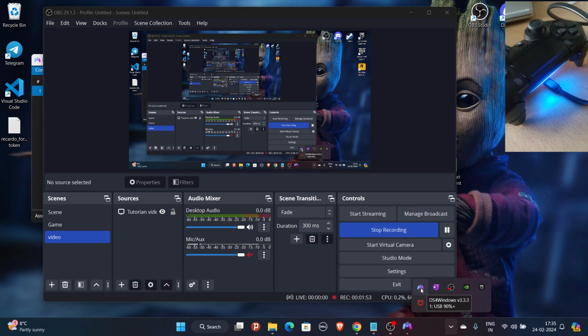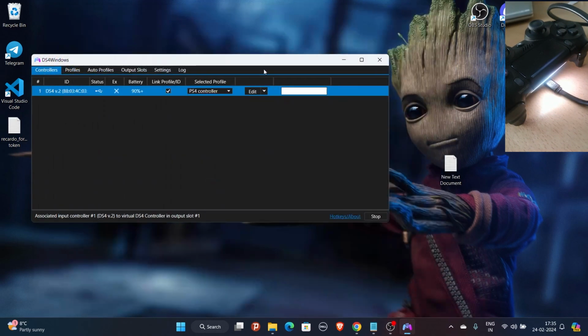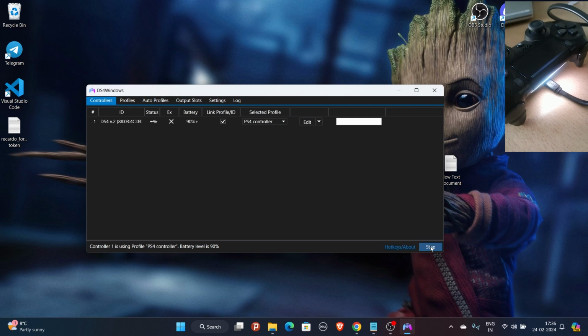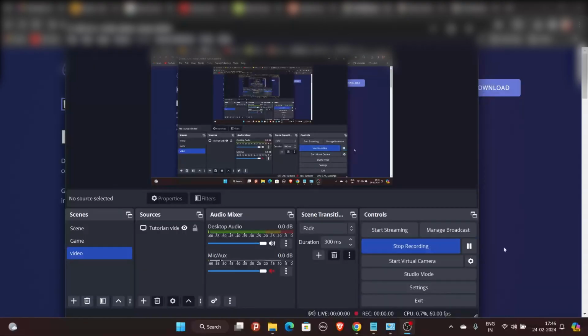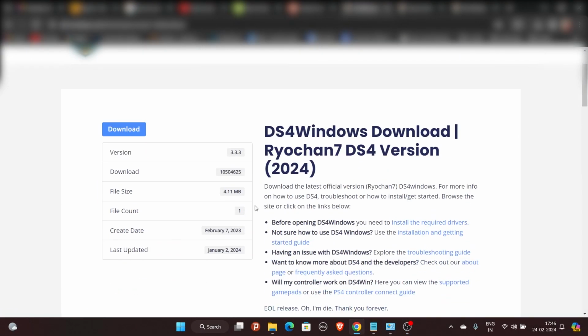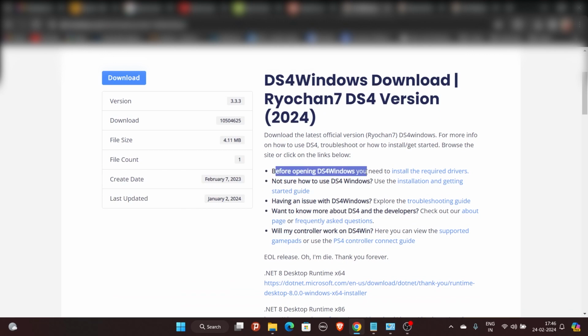Now open DS4 Windows. Stop it and start it again. So our controller will be back into the PS4 profile. To solve the double input issue, download the HidHide driver from the DS4 Windows website. Just follow the steps as in this video.